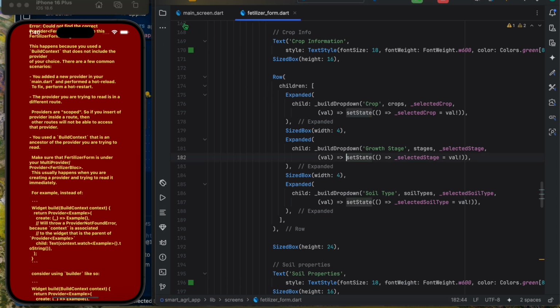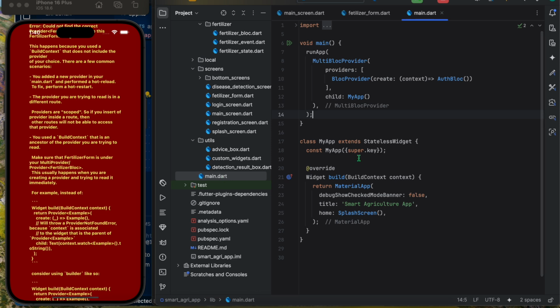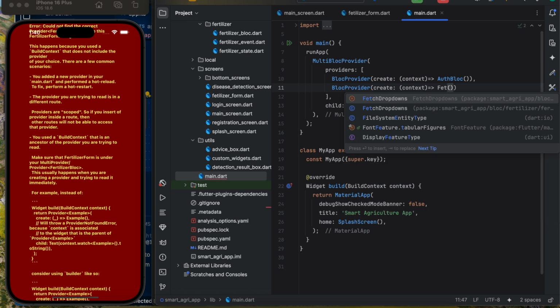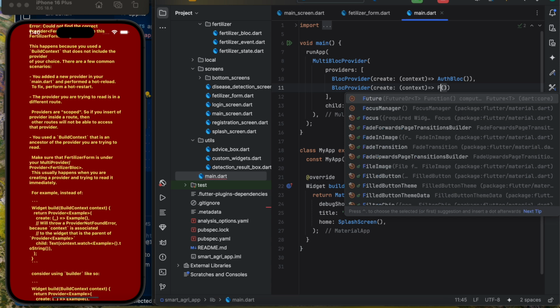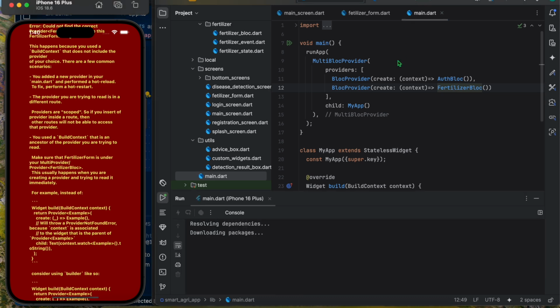Okay, sorry, there will be one problem in our main. We need to add our fertilizer block. Okay, now just run the code again.